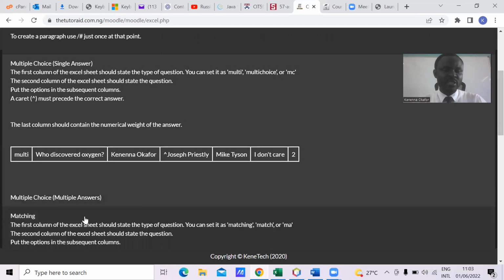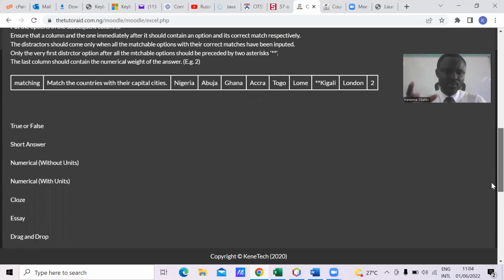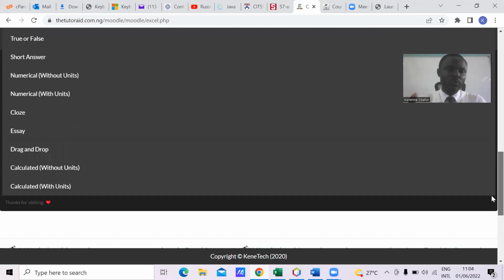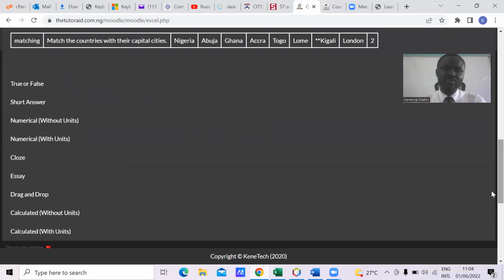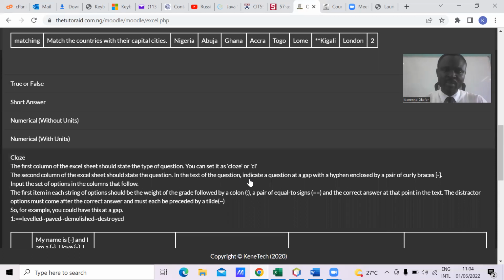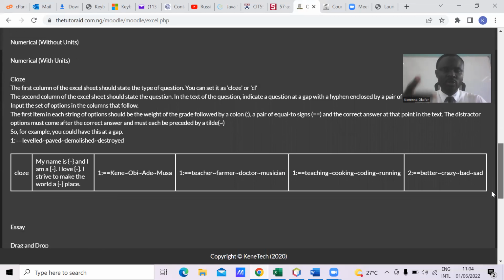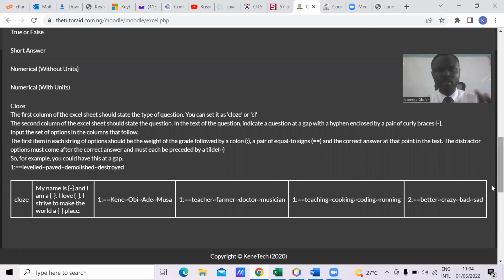What if I have matching? I'm not going to go into this again because I already have a video on how to use this particular interface. But just to show us that there is documentation for the different types of Moodle questions and how you can prepare them using Excel. Okay, so just read. I'm sure it's not something you find very difficult.